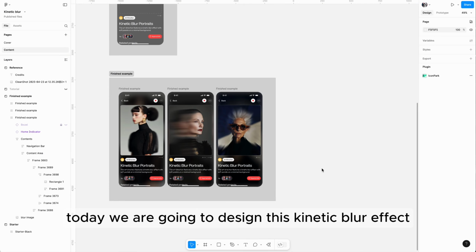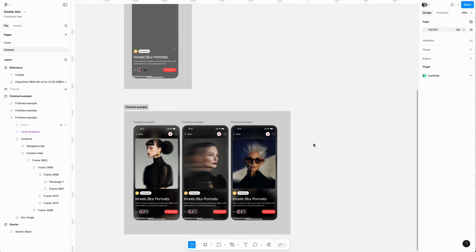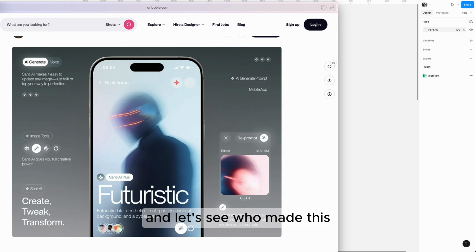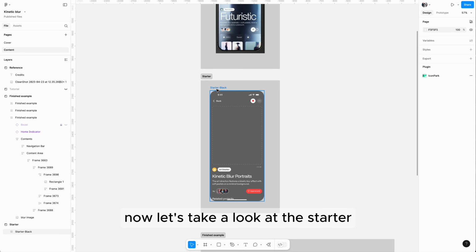Hi friends, so today we are going to design this kinetic blur effect. Let's jump in. This is our reference image, and let's see who made this. This is from a Dribbble community. Now let's take a look at the starter.